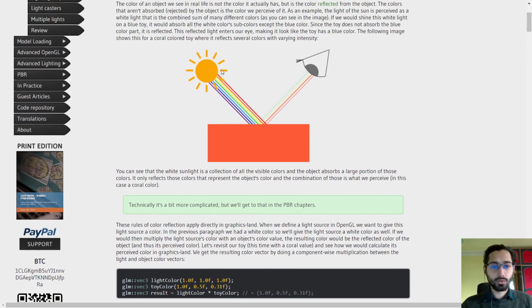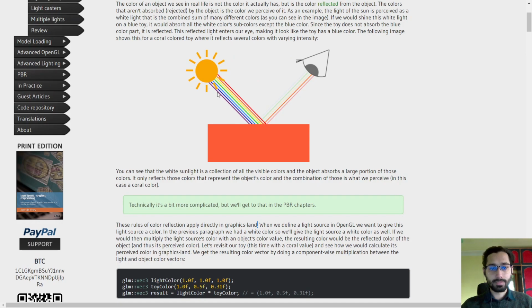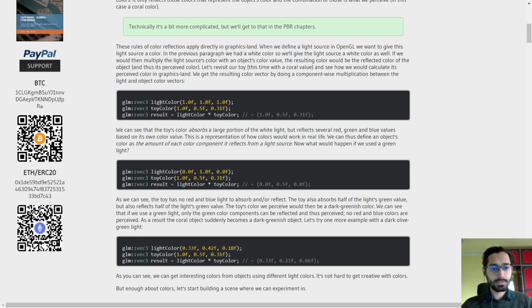Okay. So if a light source is tinted, like if it's not a purely white light, then that will have an effect on what the perceived color of the object is. So how do we do that in the so-called graphics land? What we do is we just multiply the light's color value with the object's color value. So here is the example. The light is going to be (1, 1, 1), which means just white light, and then the toy is (1, 0.5, 0.3), which will be maybe reddish, orangish, something.